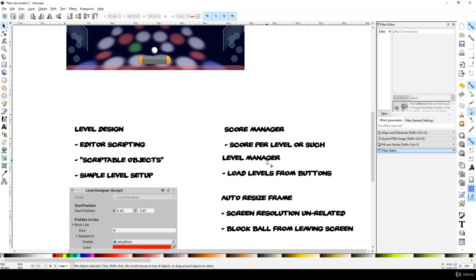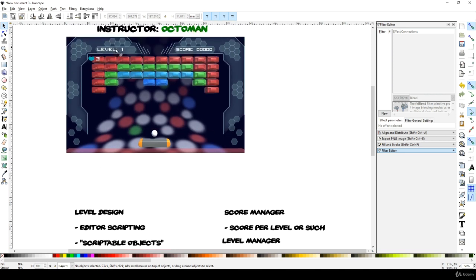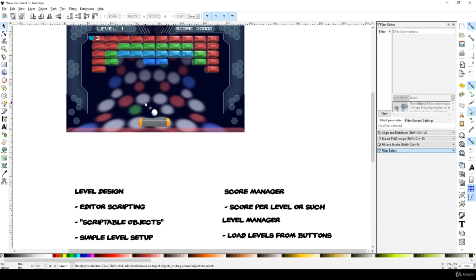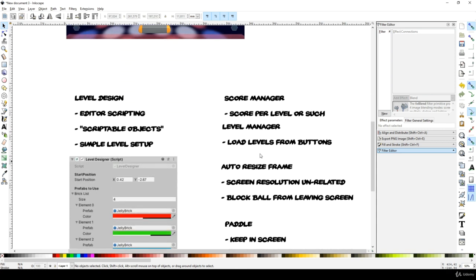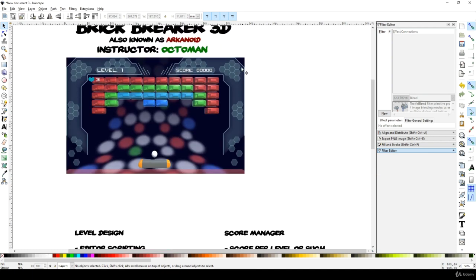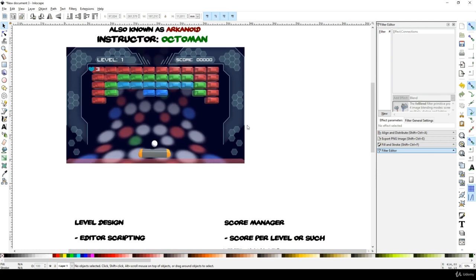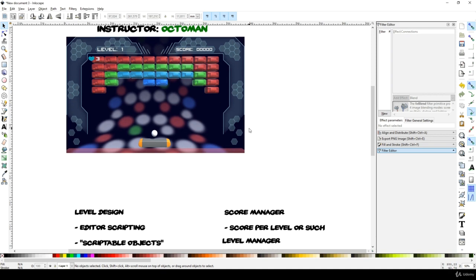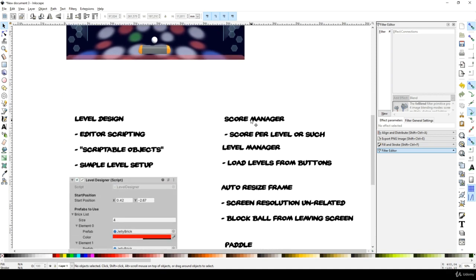Also, we need to have later on some kind of a level management system in which we can load level 1, 2, 3, 4, 5 by just using simple user interface buttons. And the final, or almost final one, is we want to have an automatically resizing frame, which is screen resolution unrelated, so we can block the ball from leaving the screen over the complete outside. We cannot see them over here because I just blended those out. We're going to take a look into this as well.